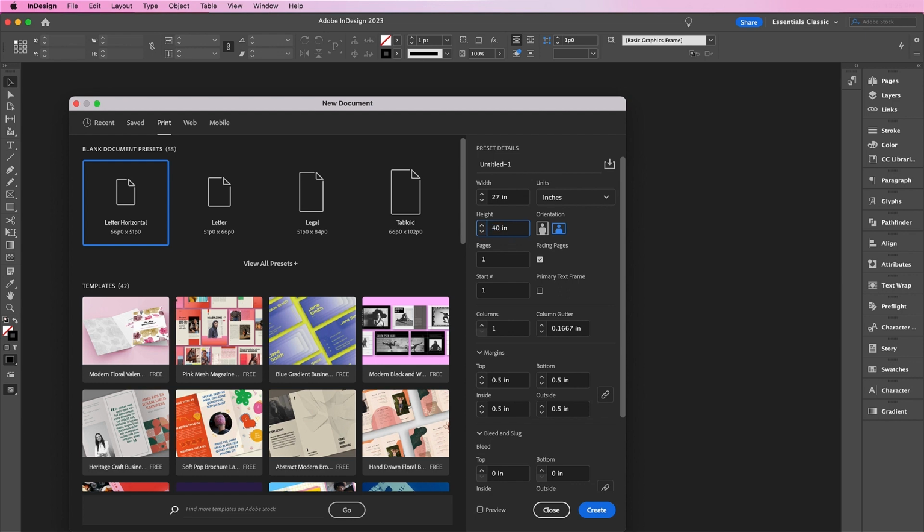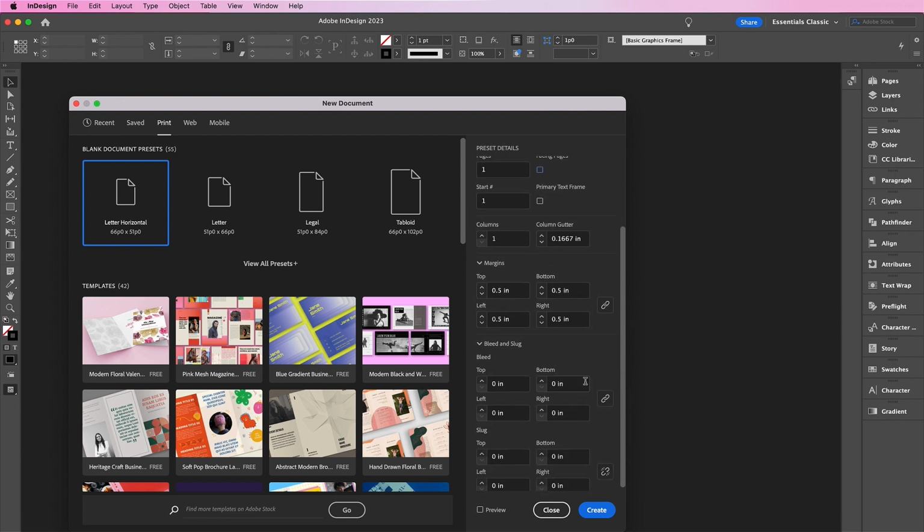Make sure Facing Pages is unchecked. Set the margins to 1 inch, and the bleed will be 0.25 inches on each side, and click Create.